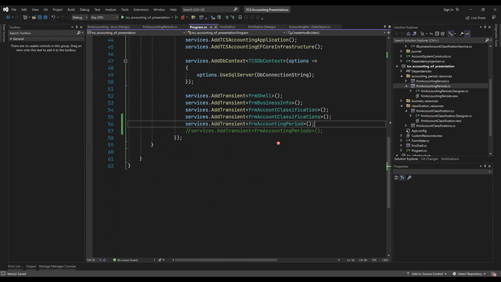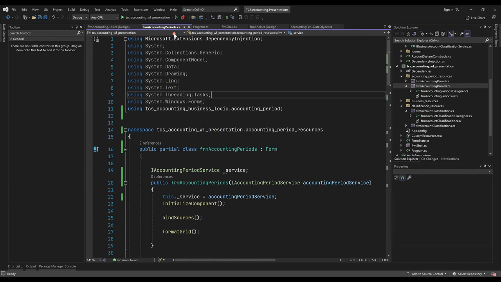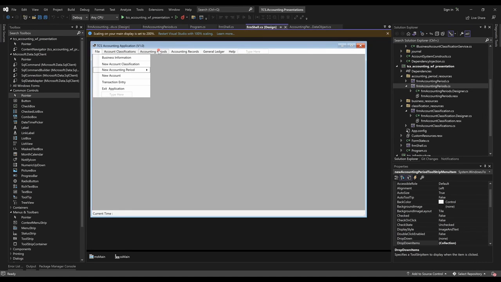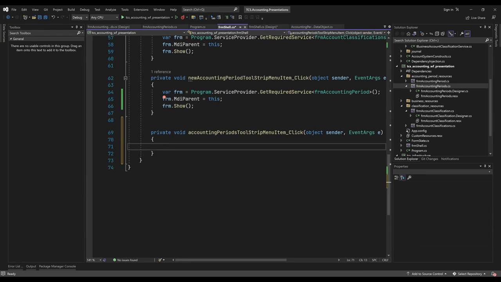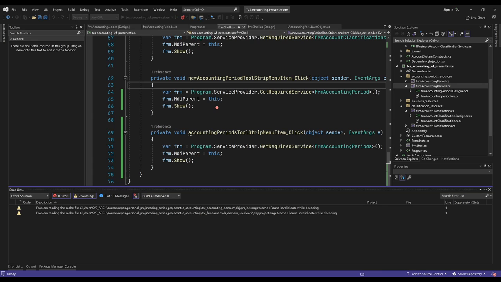So we can come to our program.cs file and actually now uncomment this to make this available for utilization in the project. So we have the accounting period and let's run this and actually see not none, because in the shell I didn't tie the accounting periods here. So I need to specify that we need accounting periods and this is very good. We can come here and do this and here we can say that this is accounting periods. That is as simple as that.